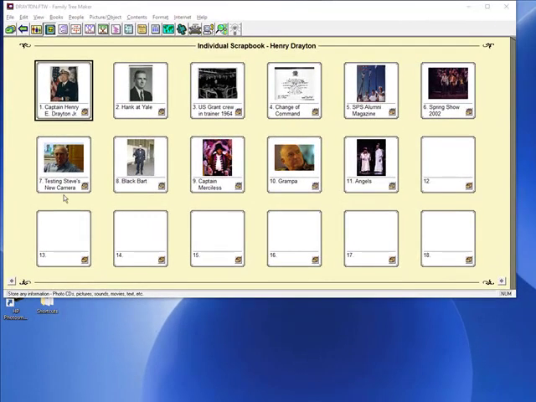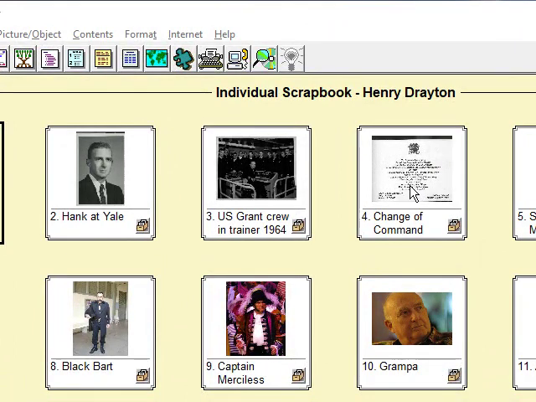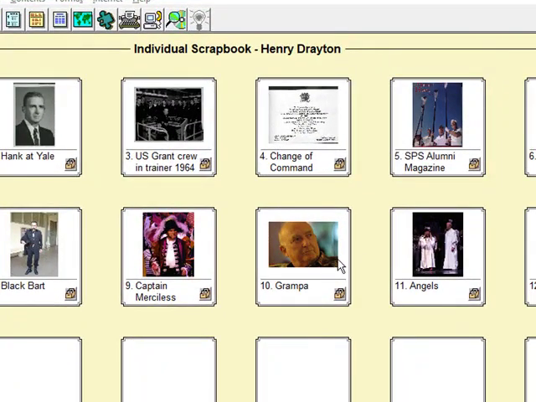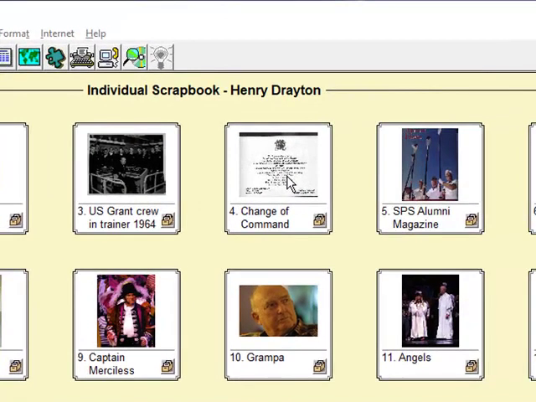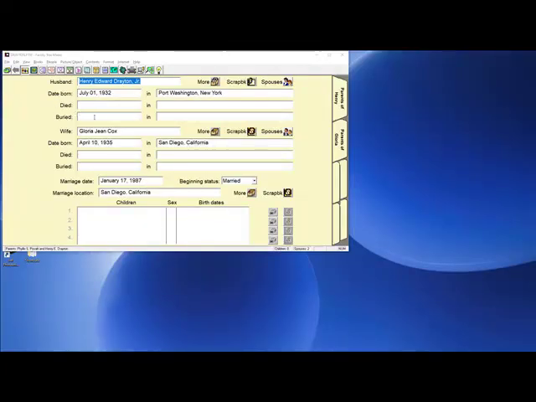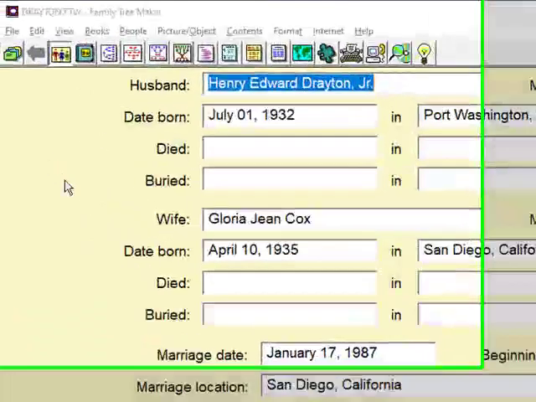You can also create a scrapbook of photographs and scanned items that you might find interesting and put that on the page of a particular person. So once you have created this very complicated object in a computer program, what do you get out of it?